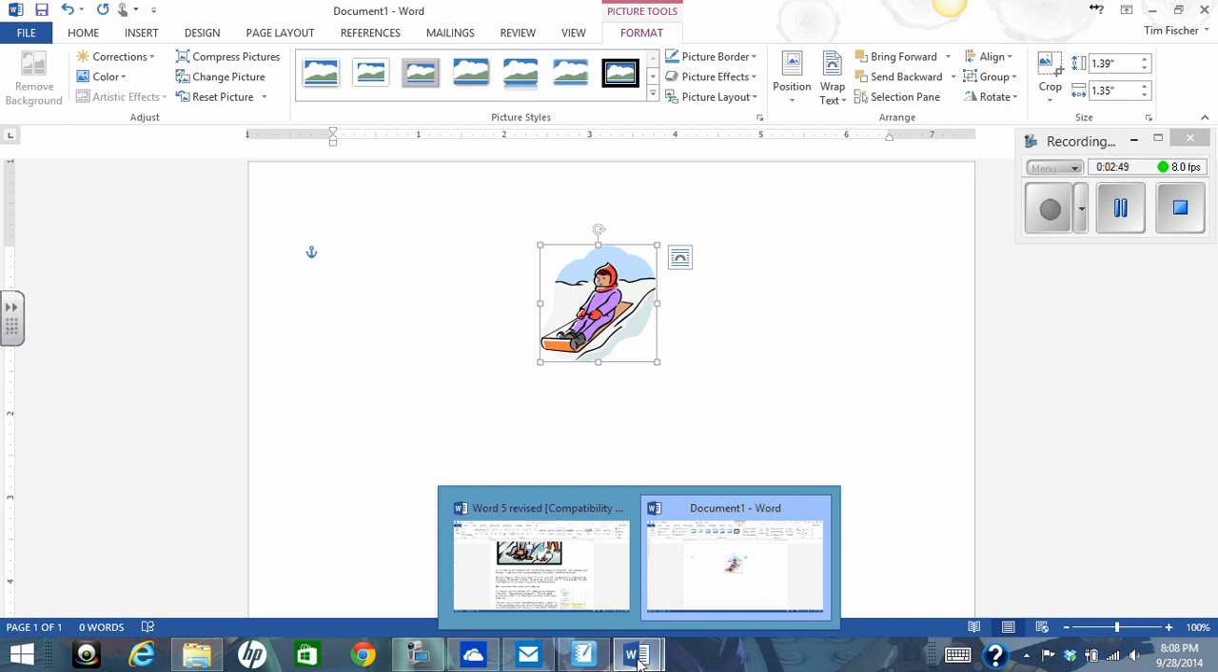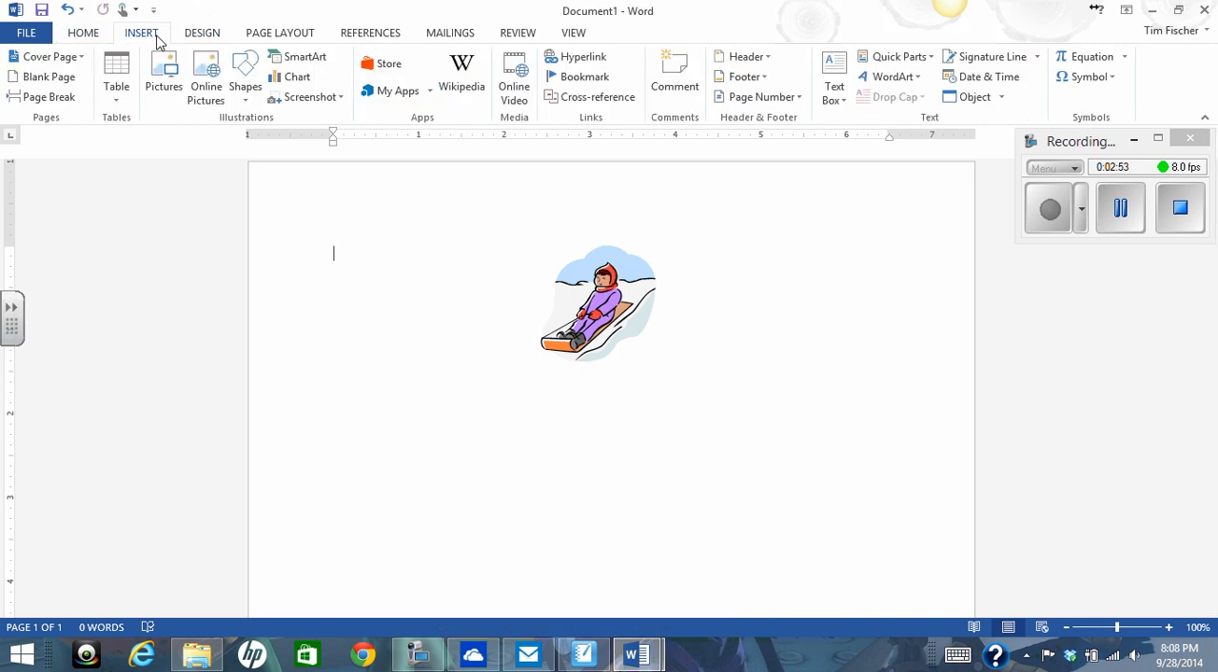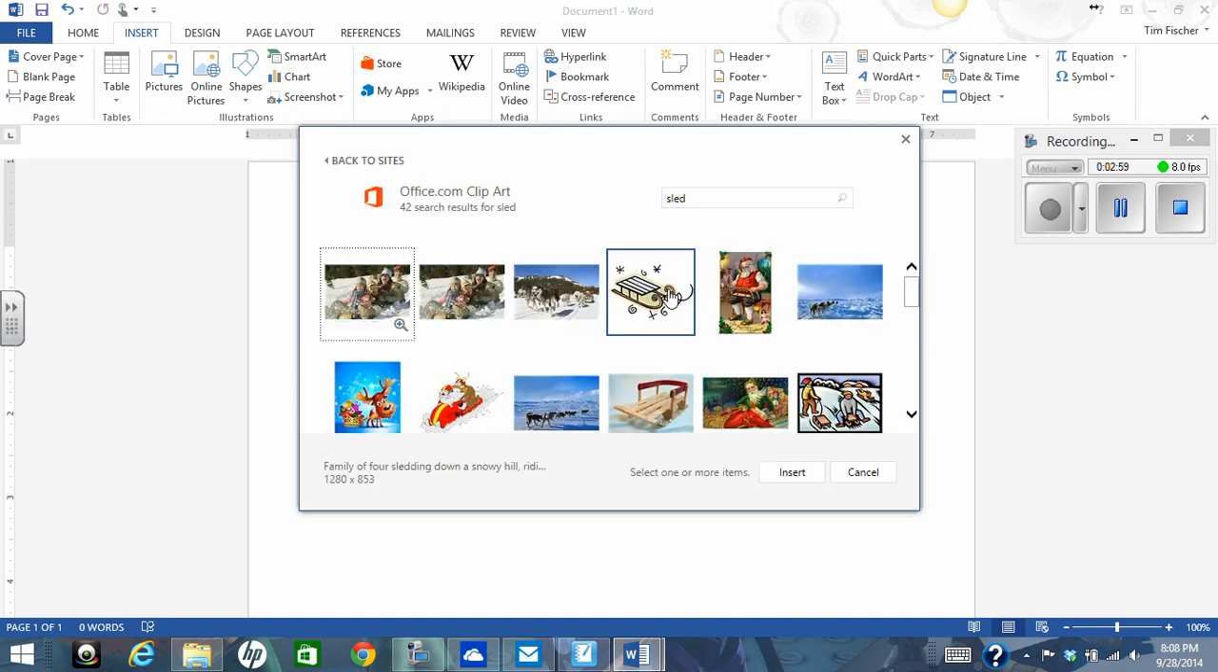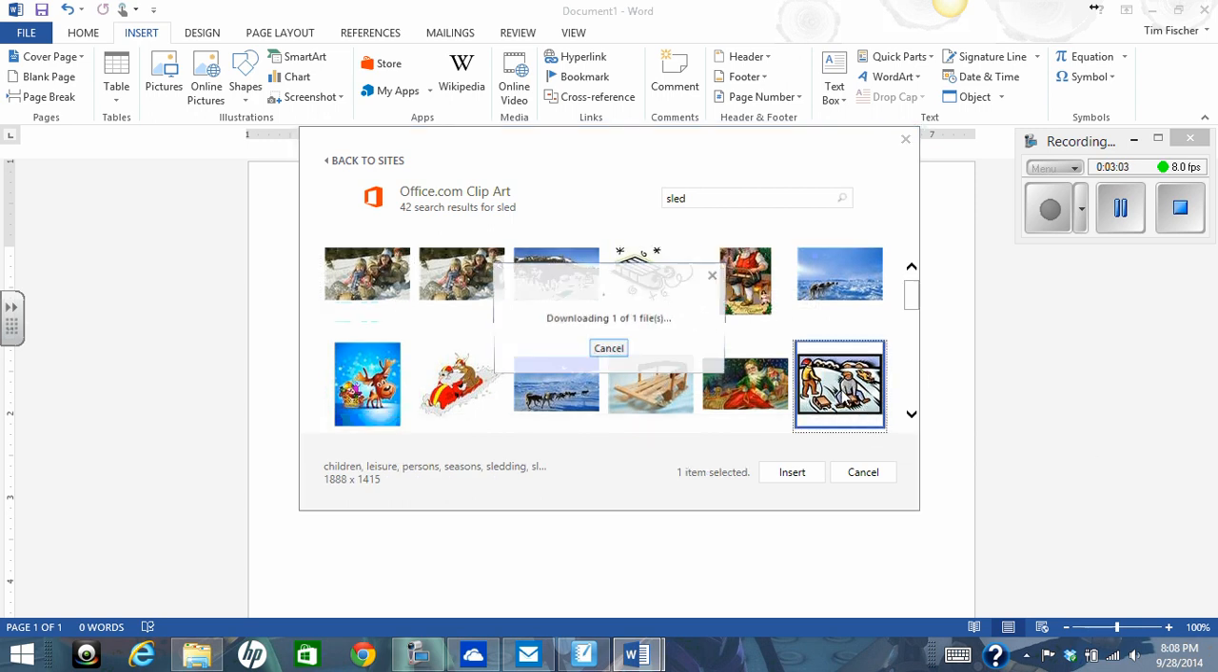Picture number 2. All right. We're going to once again look up the word sled. Might actually remember. No, didn't want to remember this time. Sometimes it remembers exactly what you just were looking at. And here we got the picture.